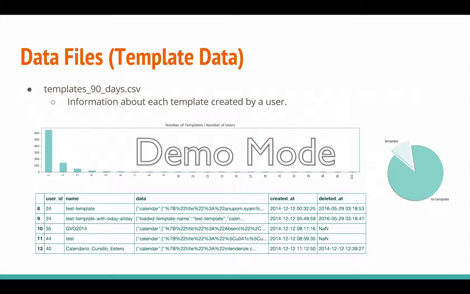and how many of them don't use templates at all. On the bar chart, we can see the number of templates versus the number of users. So most of the users who have templates have only one template.